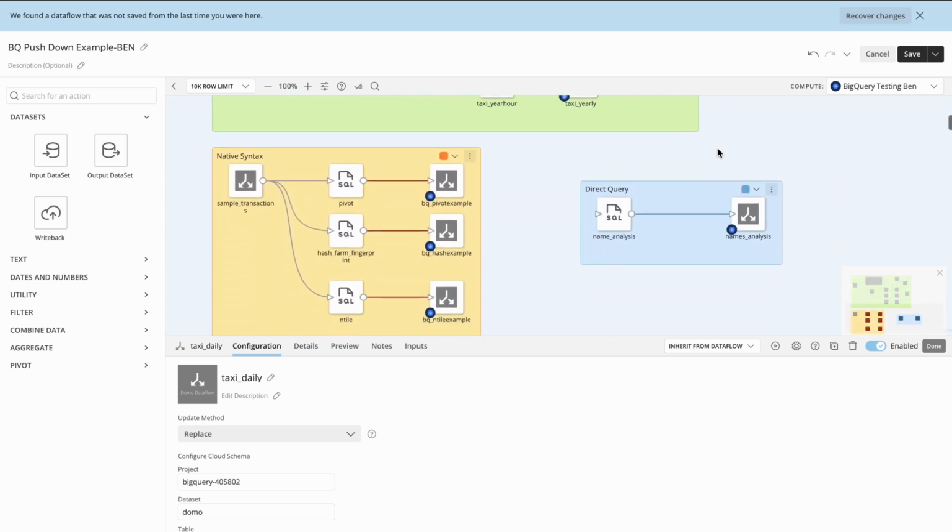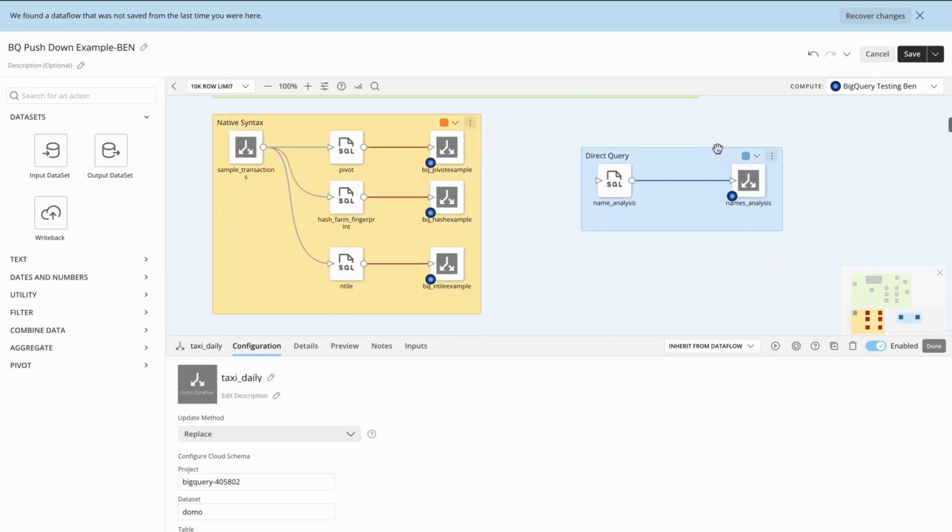Another big advantage of these native transformations and pushdown is that I can use native syntax from BigQuery. So if there's a function I've used in the past that's not available in Domo, or if I have code from a data engineer who's used it other places, or you wanted to move something out of BigQuery and copy it, I can go ahead and use those.